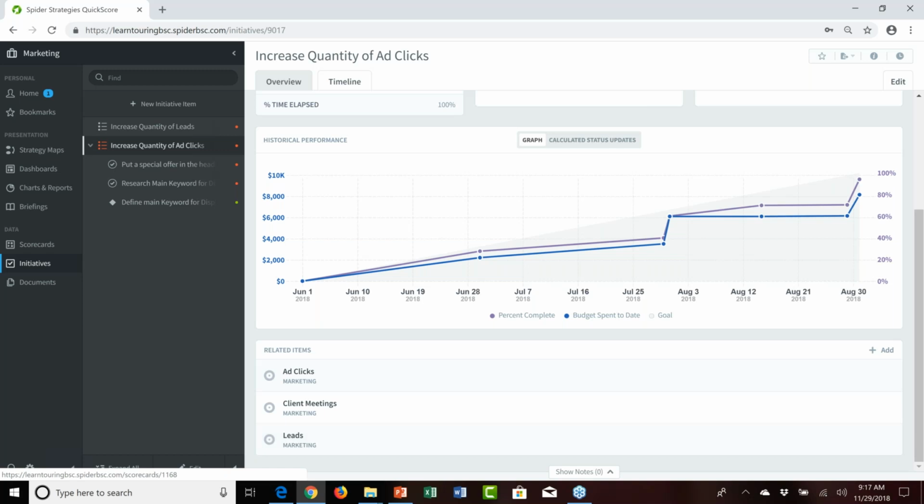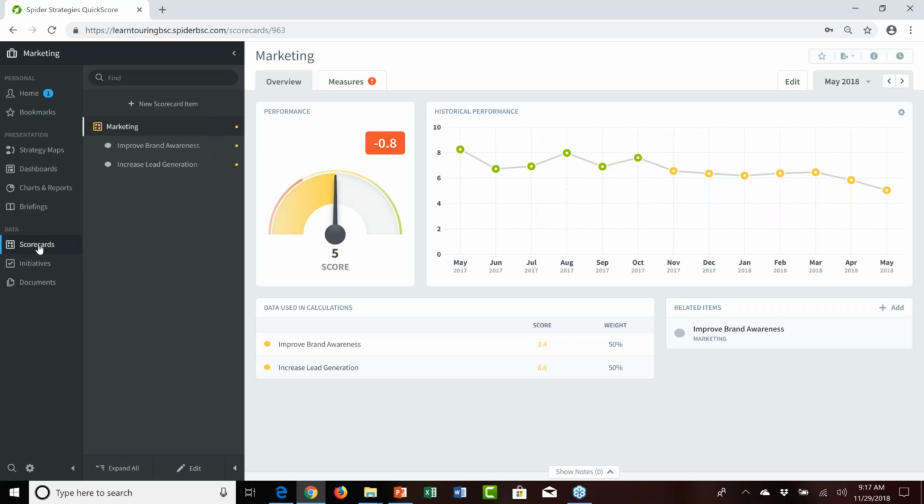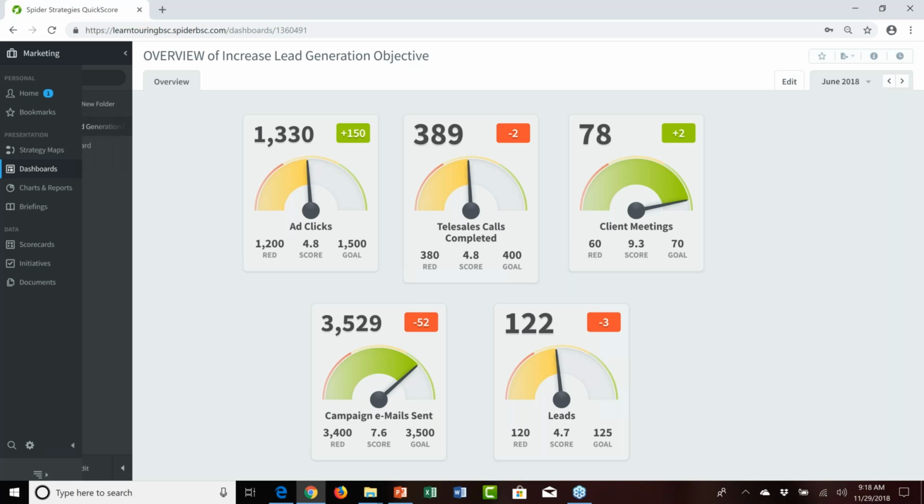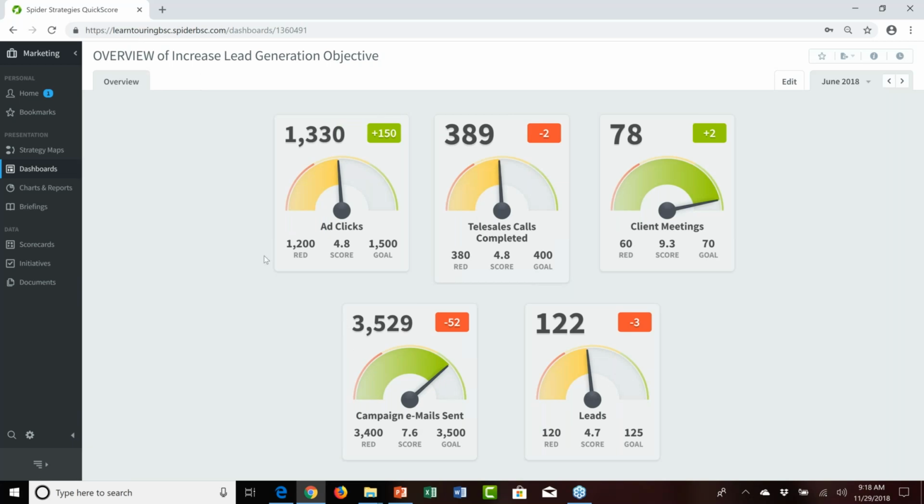Okay, so let's jump back into our time machine at this point in time. I'll go back into the scorecards area. And imagine, again, the marketing team now getting together towards the end of June 2018. And again, in this case, what we can do is, again, leverage that overview of increased lead generation dashboard. Again, I'm just going to shrink down the navigation pane just to give us a little more real estate to view the dashboard. So the marketing team, again, got together at the end of June 2018.